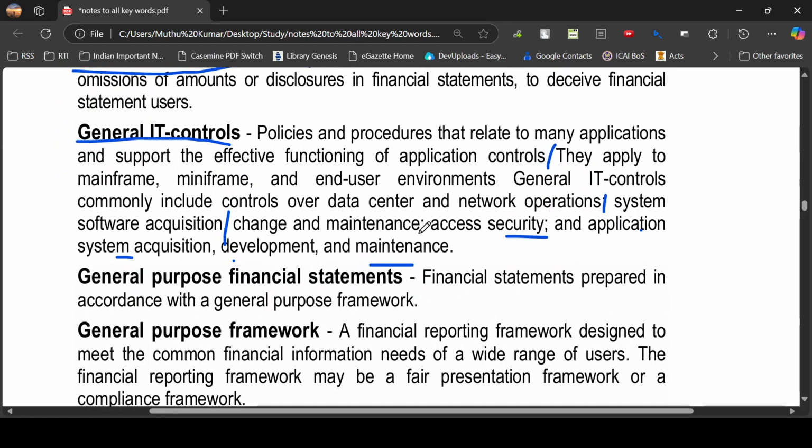And change and maintenance and access control. If there is going to be maintenance in that software, only the respective person can do it. Access security: only the authorized person, with two-step authentication, fingerprint authentication, and such things as security measures to control the data.